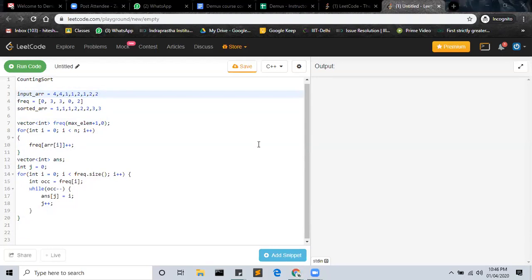For this implementation, it is not max minus min, it is max only. It is O of range because I have not found the minimum element and I have not done all these adjustments. That will be difficult for people to follow.